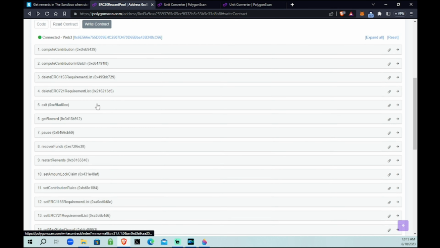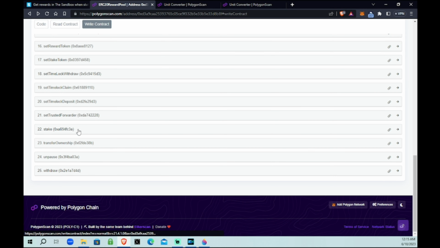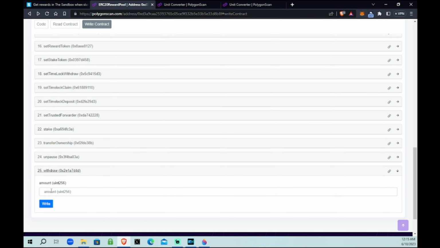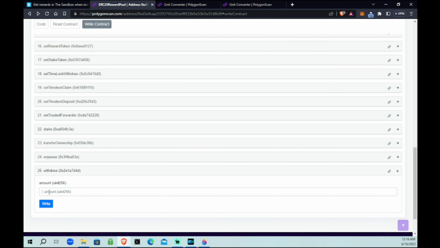Let's go back to the write contract. We can do anything from here that we could do from the website. We can withdraw. We can withdraw the entire amount. We can withdraw part of it. We just need to make sure that when we do this, we're using the conversion from wei to, in this case, sand. It says matic there again, but it is sand. So if I wanted to withdraw, say, 500 sand from this contract, then this is the number. Copy that. If I want to withdraw 500, that's the number I put in, and I write that. I don't want to withdraw anything, so we're not going to do that.